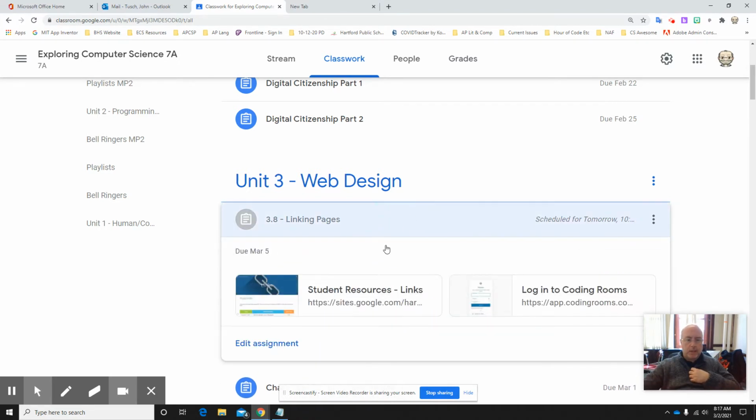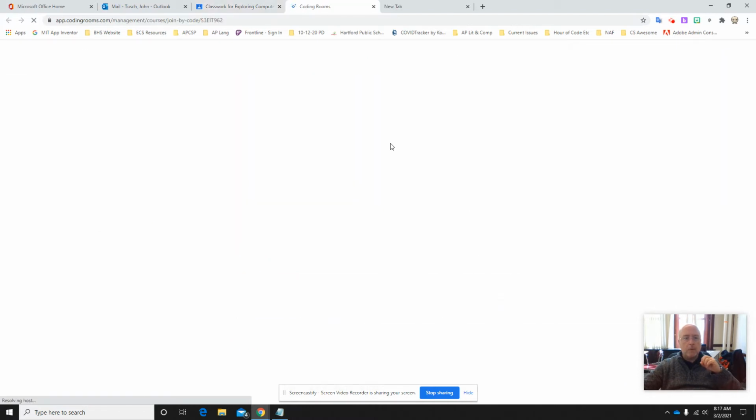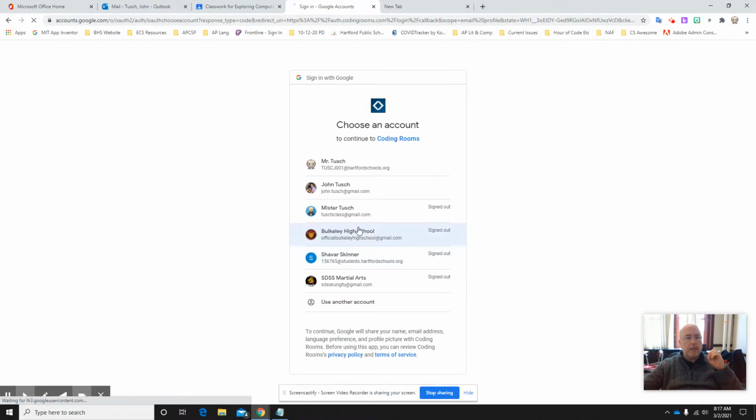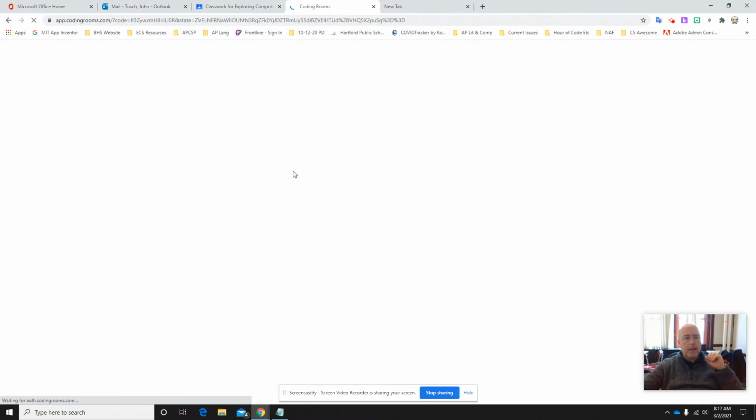We'll look at this assignment called linking pages. And there's two links in here. The first is to open up your coding rooms. And when you go into coding rooms, obviously, you're going to log in with that. You're going to see the assignment that we're looking at. Let me log in as me.